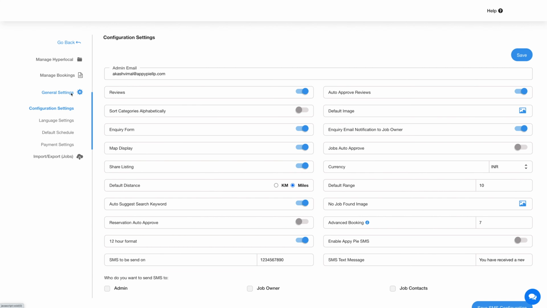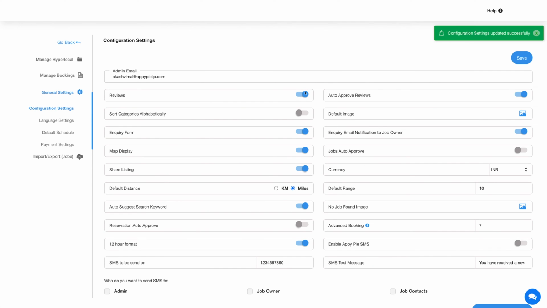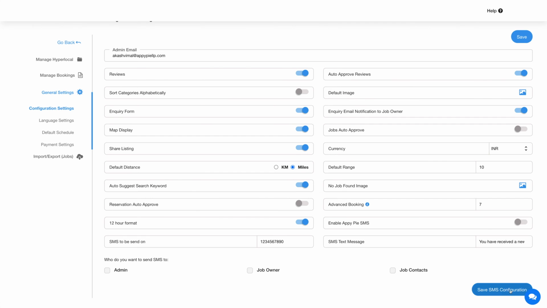Now let's go ahead and move to the General settings, which is further categorized into Configuration settings, Language settings, Default schedule, and Payment settings. First is Configuration setting, which lets you manage Hyperlocal feature settings. From here, you can change the admin email if you want. With all these options in this section, you can control and configure Hyperlocal feature settings as per your needs. Once you're done configuring the settings, click on Save to continue.